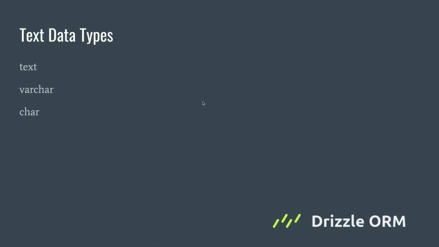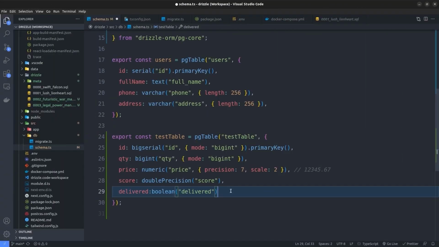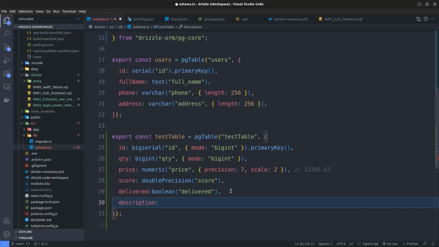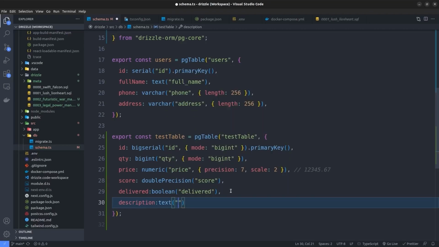The next category of the data types inside Postgres is the text data types. So the first one in this category is text. It's a variable length of string characters. The length of this data type is unlimited. You can store a very long text inside this data type. And in order to use that, let's say we have a description field. In order to set its type to text, we just need to set it to the text function and just pass the name of the field inside the table. I'm going to go ahead with the description itself, and that's it.